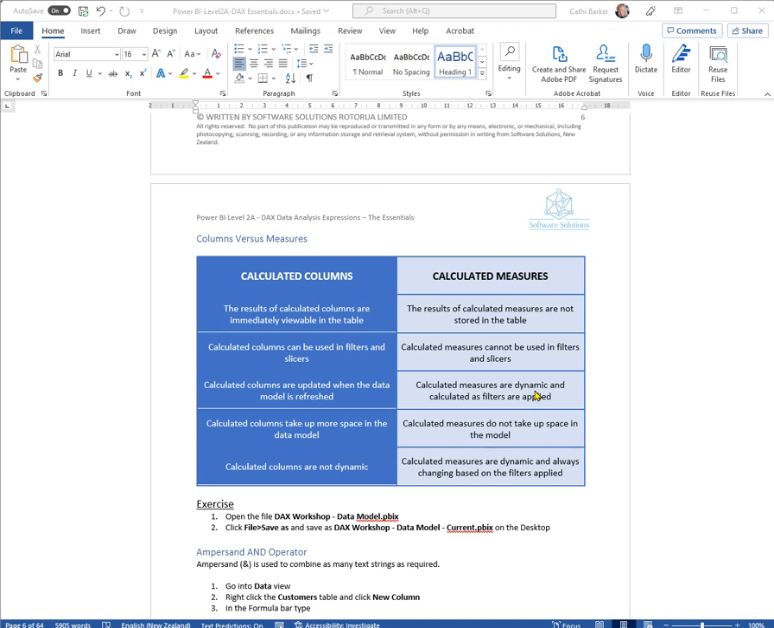They generally are just used to give you a result that you can then use as a value, typically in a pivot table. They are dynamic and they already have filters applied. They don't take up a lot of space.